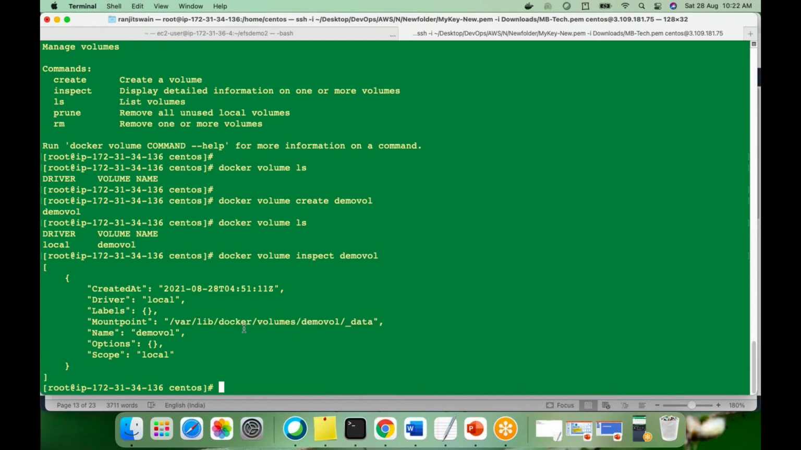Sometimes you will not know. See, this is the default path of the volume creation. You'll be worried about where your data will be stored. You have to check this mount point and go to this area, and you will find the data. Okay, now we'll see it in real time.